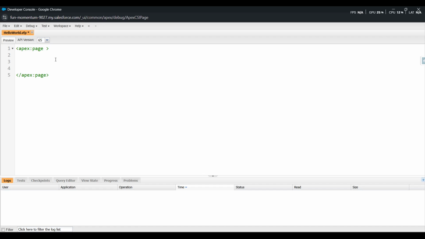Put this code between the existing tags: <h1>Congratulations! This is your first Visualforce page.</h1>. This simple heading will display as your page content.